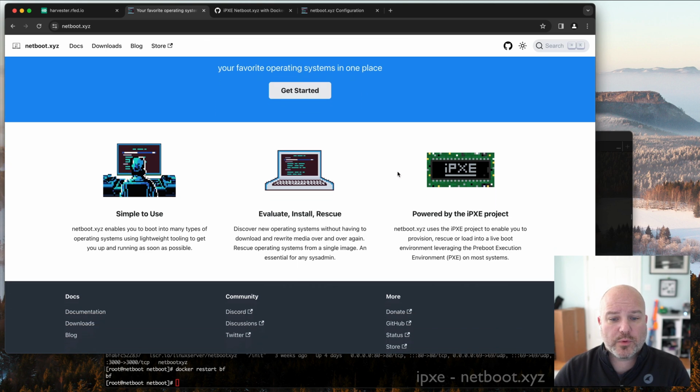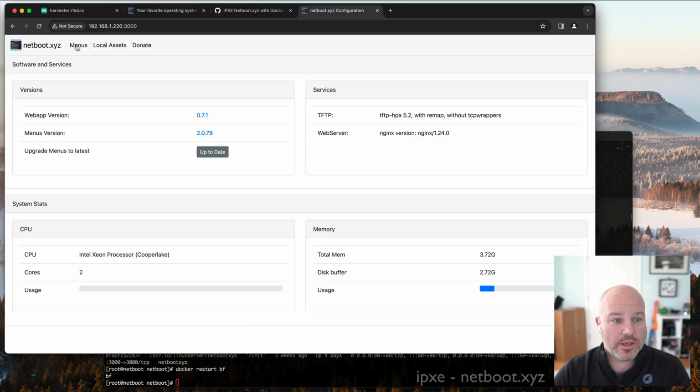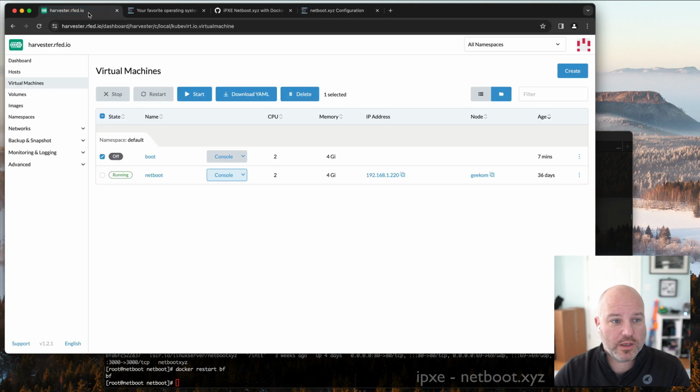And this is a pre-compiled iPXE with all of the online installers, all of the live CDs kind of baked into it. What's really cool for us is having the ability to go and actually edit the menu. So this is my version of NetBoot I've got running. I'm running it on a VM in Harvester, so 220.